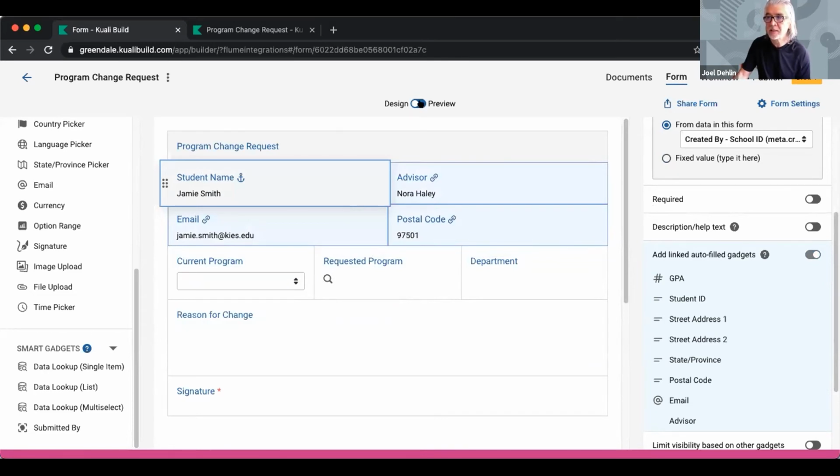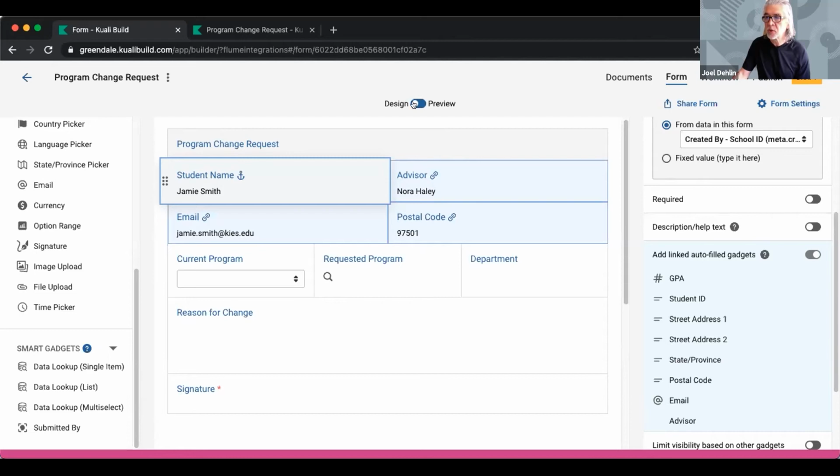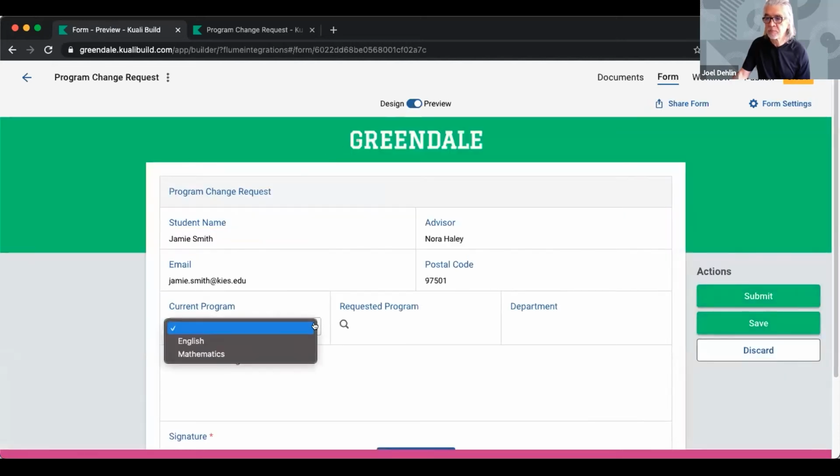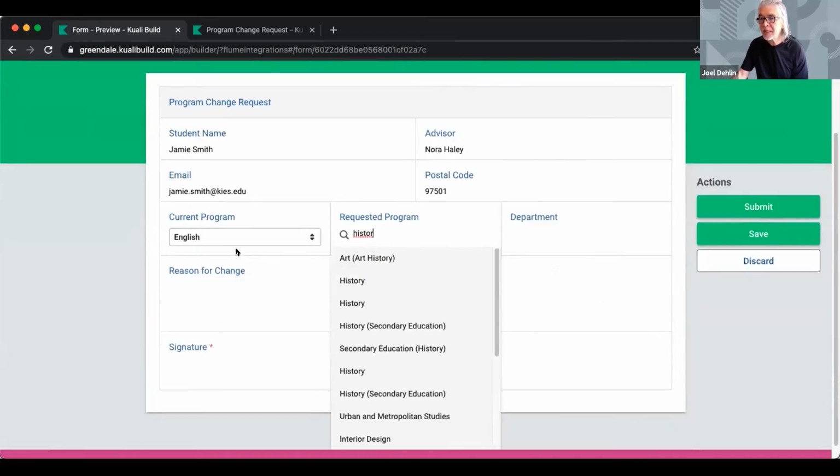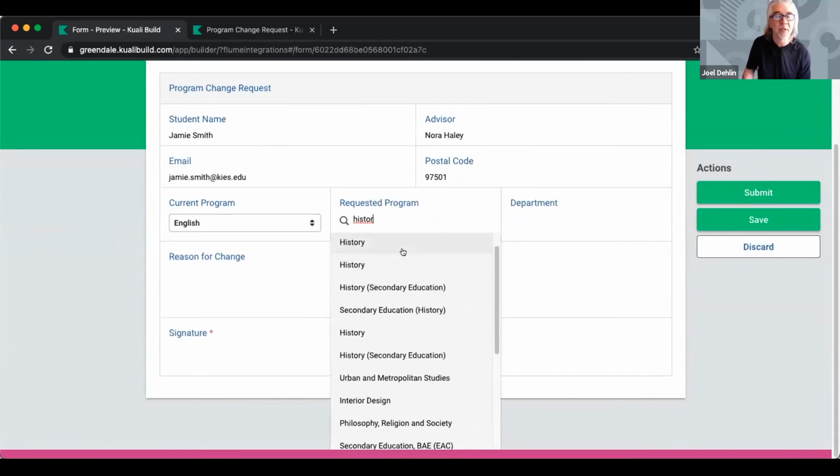So if I logged in as somebody else, then another name would show up there and a completely different advisor email address and postal code. It also knows her current program. So it knows from information that she's a double major in English and mathematics. So let's say she wants to change from English to history. She starts typing history and it's pulling this information out of our curriculum management system.